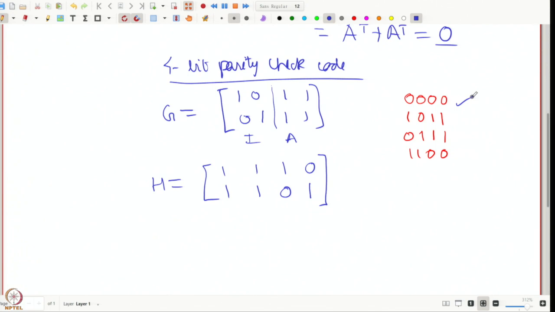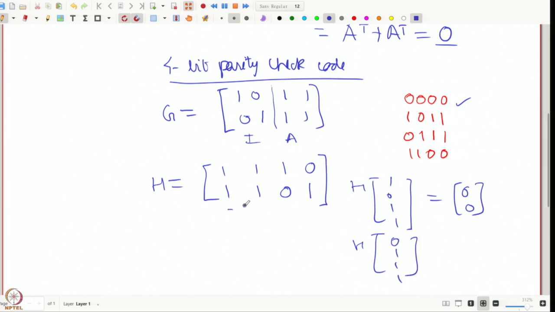If you choose 1, 0, 1, 1, you have to add the first, the third and the fourth columns. That will give you a syndrome of 0. If you do 0, 1, 1, 1, the thing is, if you notice, these two columns are the same. That is giving you an indication of an issue. Some non-uniqueness is present in this H. Of course, it's present in the G also because there's a linear dependence in the columns, but in the H, it's definitely there. Similarly, H times 1, 1, 0, 0 is also 0, 0.